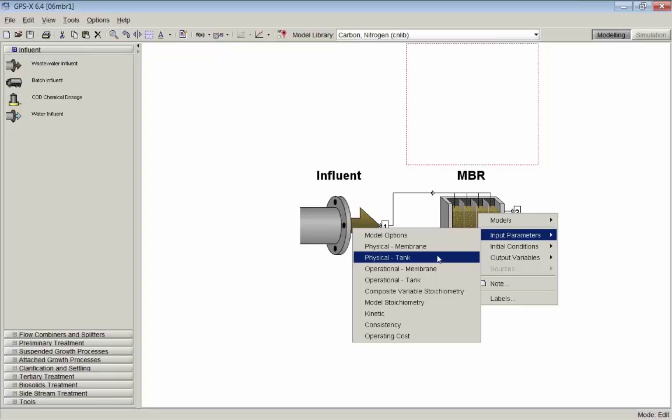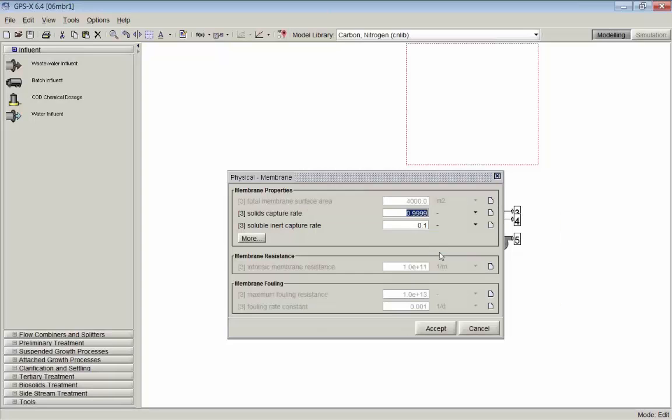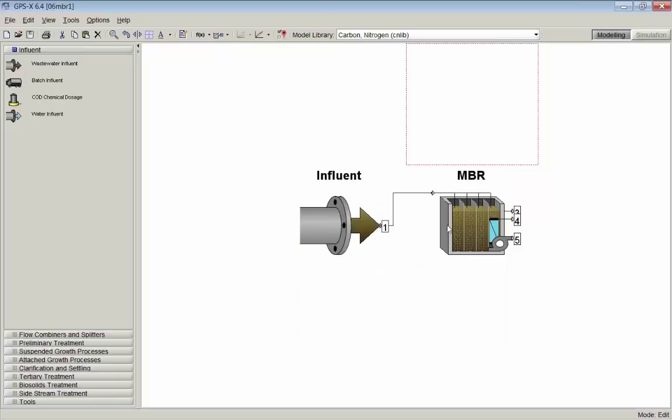So the physical tank menu is basically the same as any plug flow tank. The membrane physical menu is where you would specify a number of things with respect to the properties of that membrane, including solids capture rate, and so on. So this is where you specify the total membrane surface area. When we're doing the TMP calculations, that becomes an important parameter. Right now it's grayed out because I've left this in simple mode. And other things like the resistances and so on that I mentioned earlier.